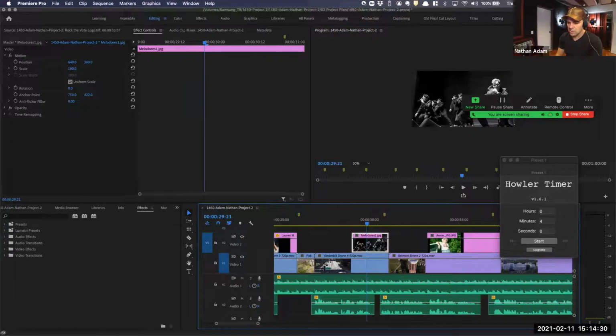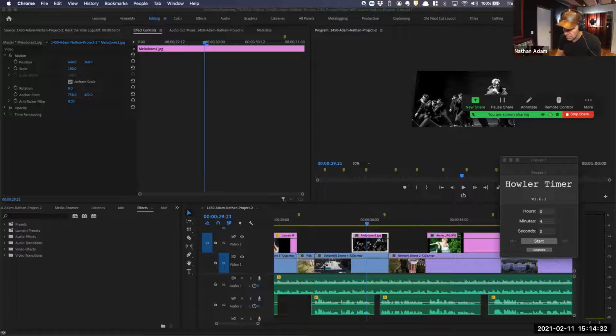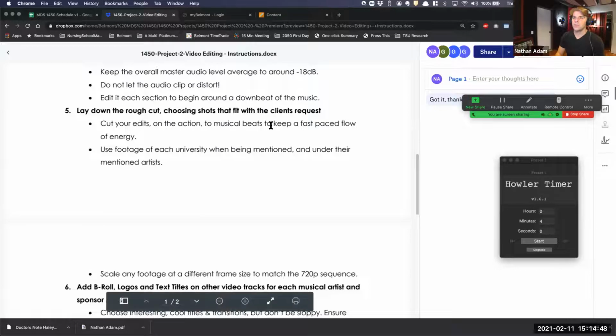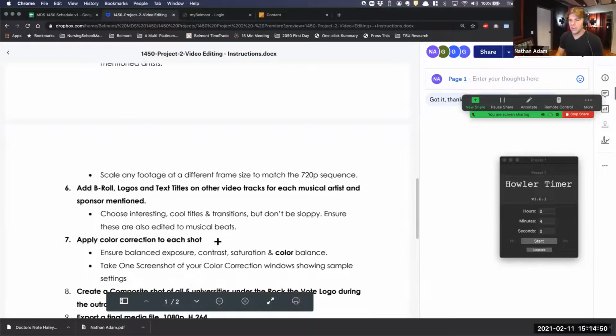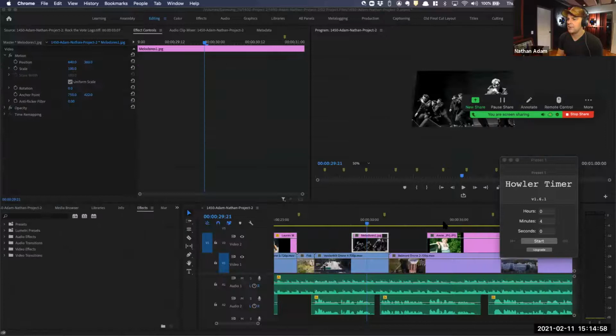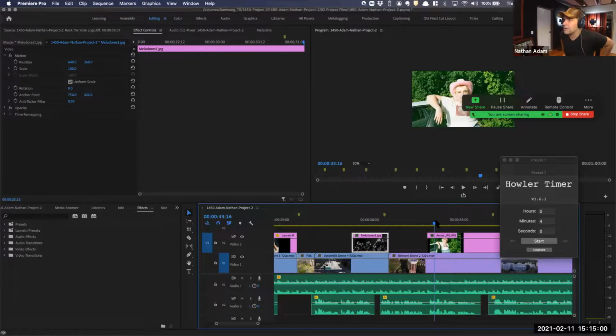I believe the instructions for homework say screenshot of project 2 finished through section 5. And if we look over at what that is, section 5 is laying down the rough cut, choosing shots that fit with the client's request. So we are actually already starting the part of section 6, but just get through section 5, get that all done, and then we'll be able to pick this back up and wrap it up. We might even get through wrapping up the entire project next time, in which case we're moving faster than expected, which is great. All right.